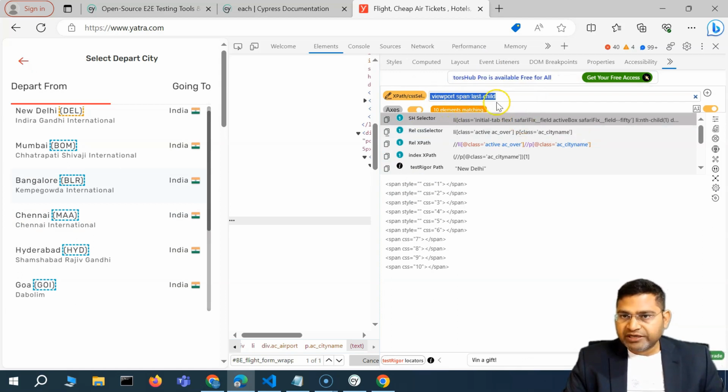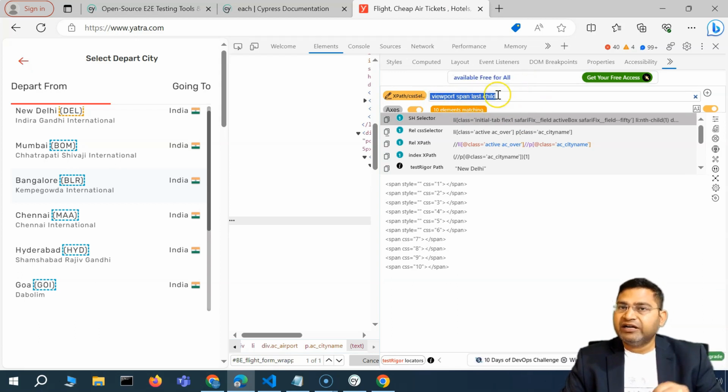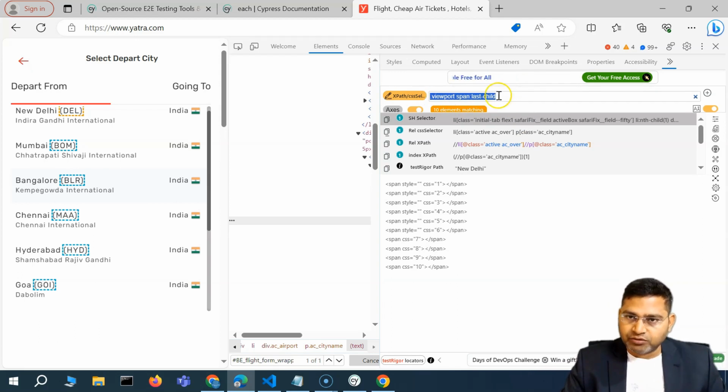Now this locator strategy is explained in much more detail in the CSS selector tutorial, so I'll highly recommend watching that, because nth child, last child, all of this is explained in my CSS selector tutorial. So go ahead and watch that if you are confused about it.